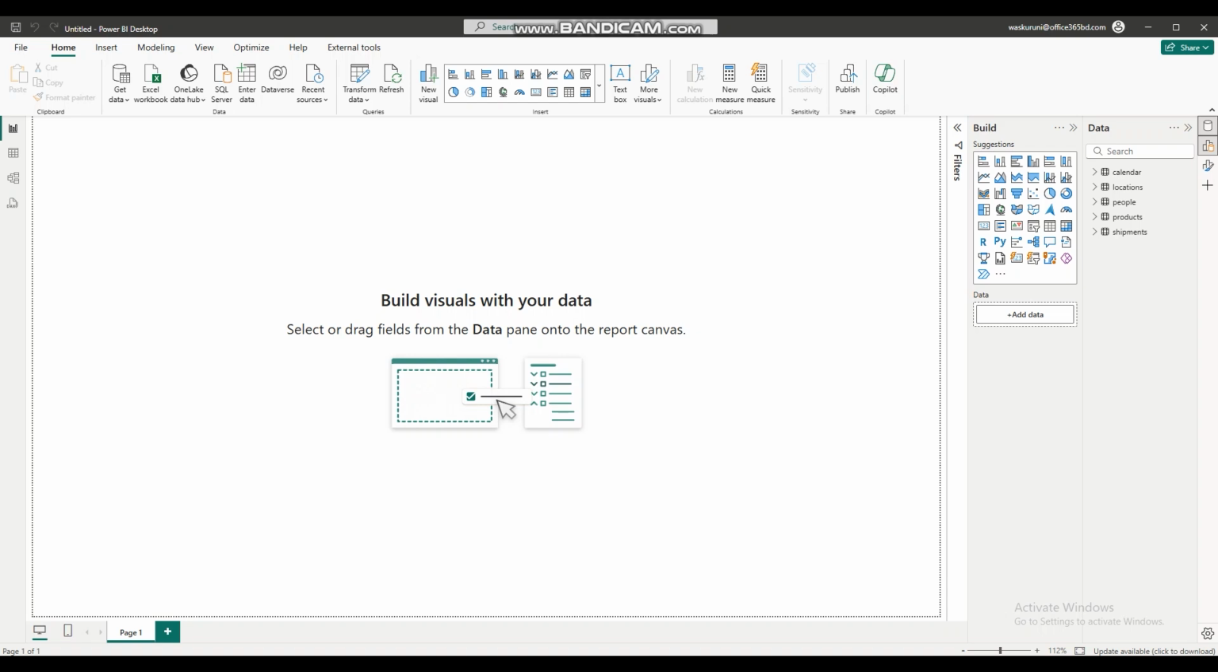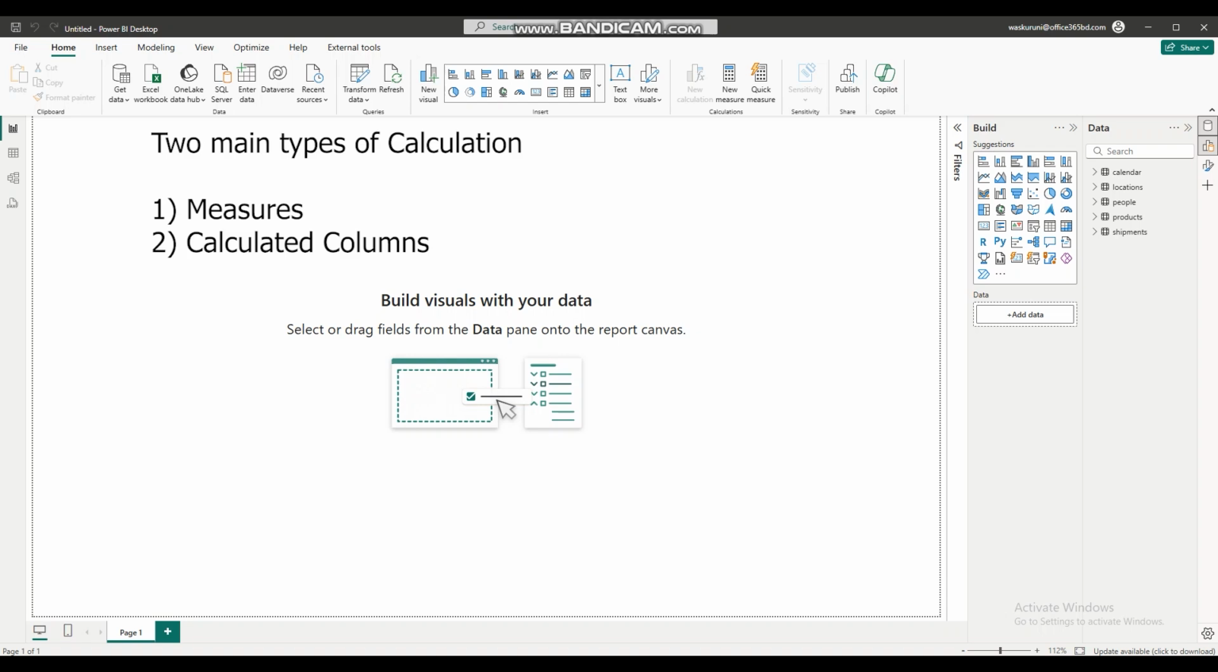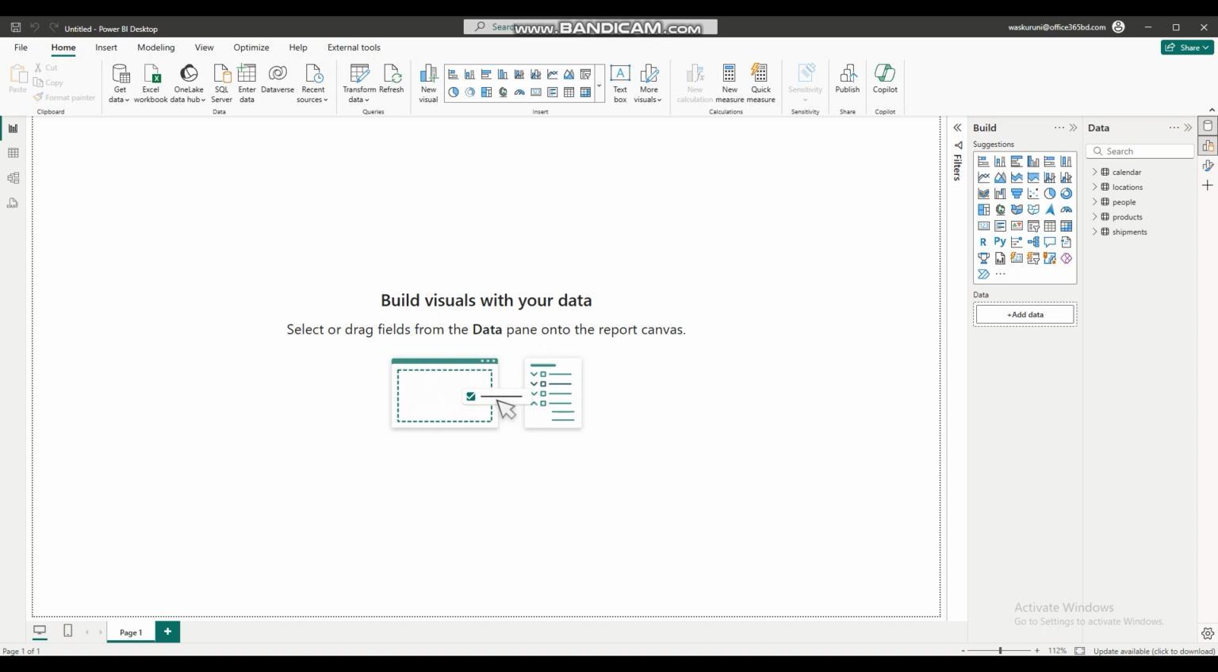There are two things related to DAX calculation. These are measures and calculated columns. So what is a measure? A measure is basically a dynamic calculation that updates based on the filters in the report. It is a customized calculation where we can find out the value based on our need. The other thing is calculated columns. Calculated columns are static and calculated row by row.